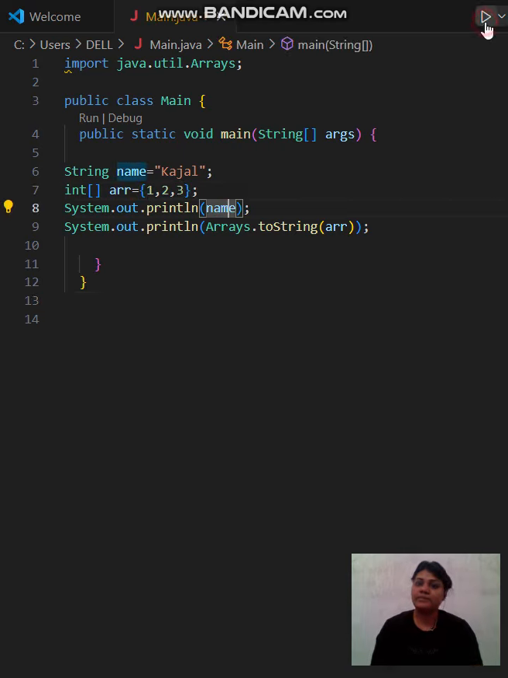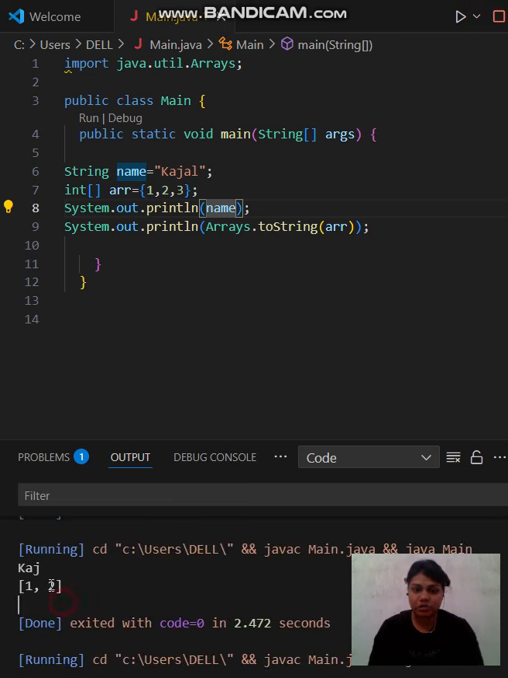Regarding arrays, we will be working on arrays in detail in the next topic, right? So this is how we can use non-primitive data types like string, array, interfaces and all. I hope you understood. Thank you so much.